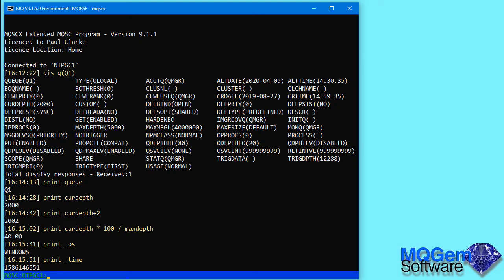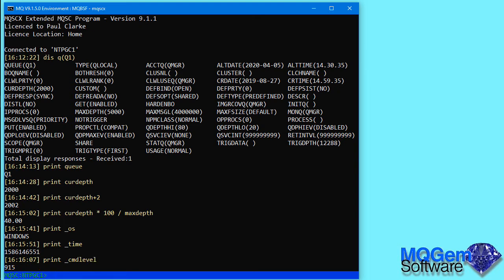_commandlevel is a variable that tells you the MQ command level of the queue manager you are currently talking to. You can even ask for the last response from the queue manager in a variable _lastresponse. You get the idea.